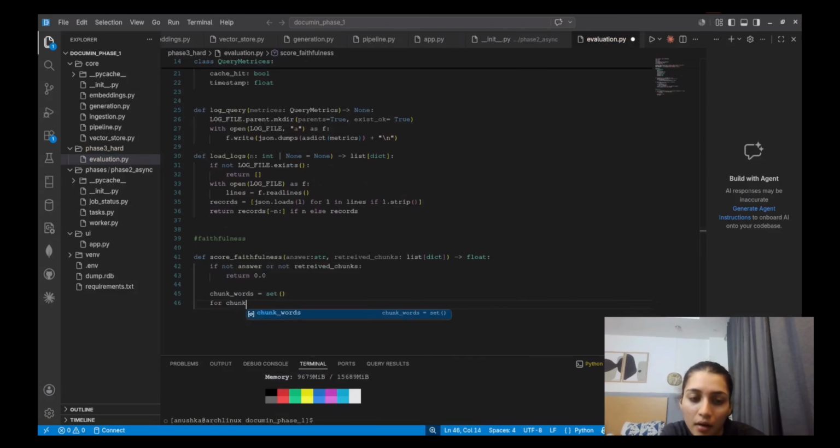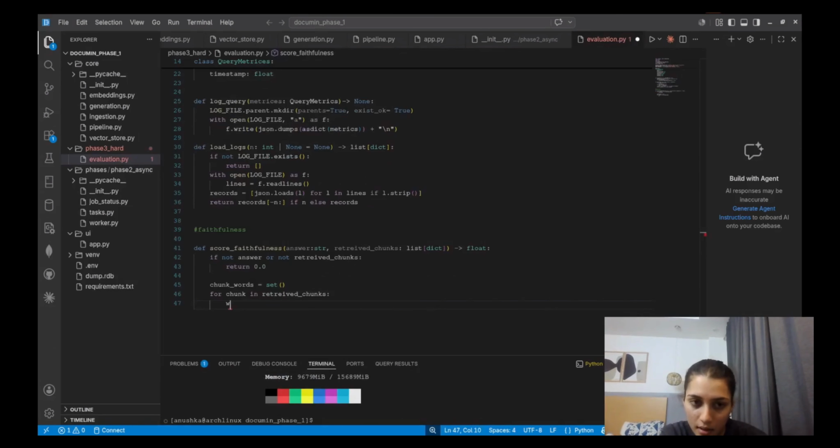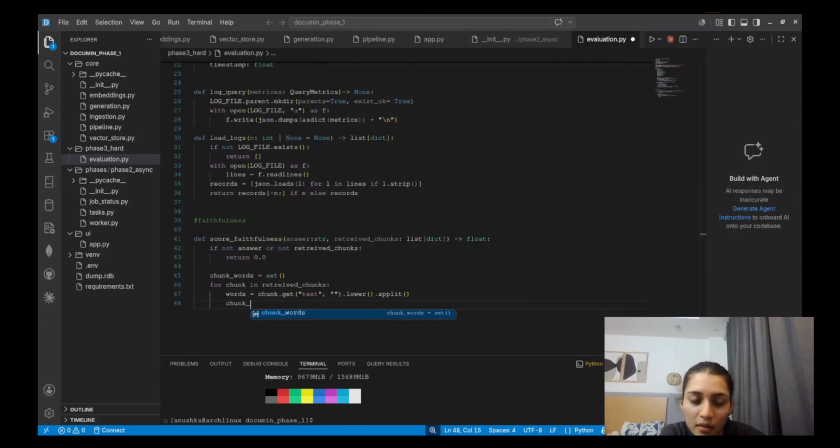We then iterate through chunks, every retrieved chunk. For each chunk we extract its text content, chunk.get text, and then we'll convert it into lowercase and split into individual words. My spelling is wrong here, please fix that. It's split. And then we'll go chunk words.update and we'll strip.